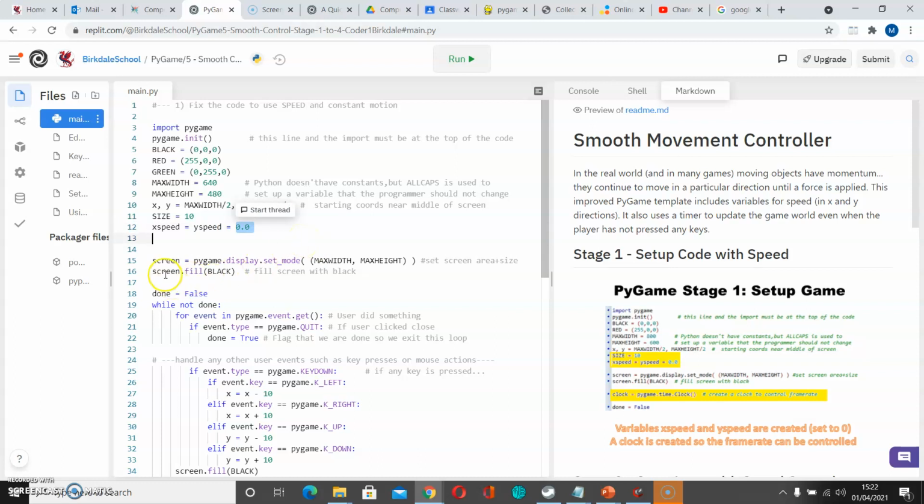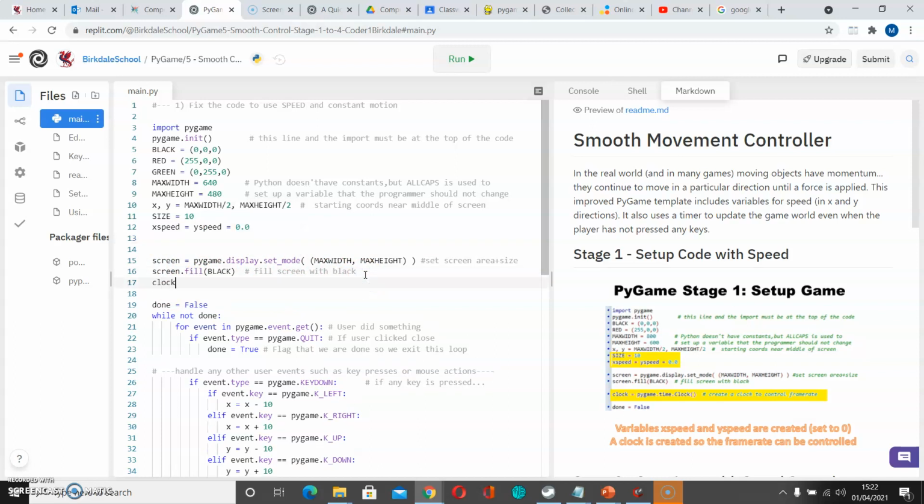And what we're also going to do, after we have declared our screen, we're going to add in something called clock. So that's our name for it. And it's going to be pygame.time.Clock. Now notice that spelling of Clock there has a capital C. And it's a function, so it needs to have brackets after it, otherwise it won't run the library code. So we have declared a timer that we can now use when we are working on our game. So I think we've covered everything that we need to in this stage 1, setting up our game with speed.